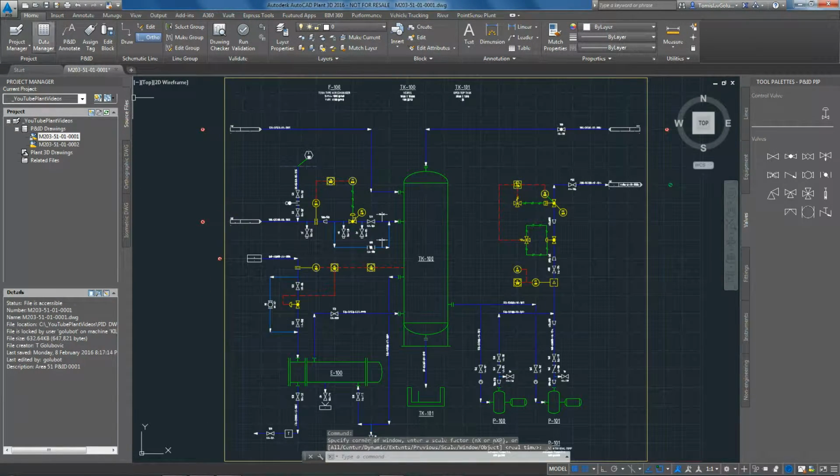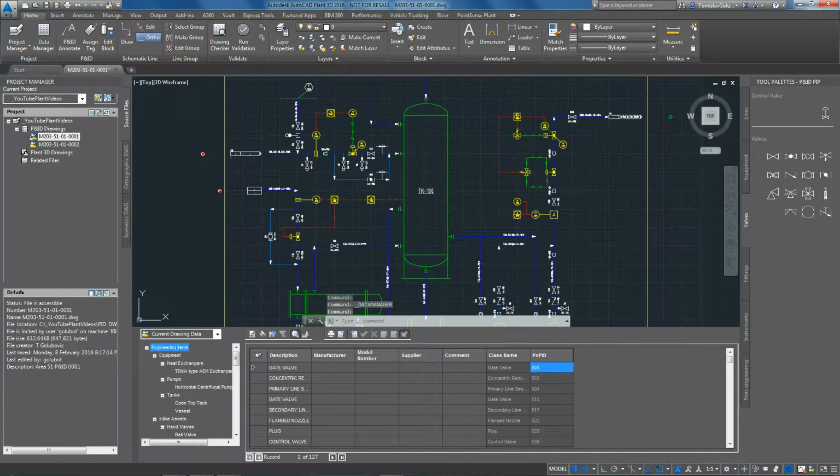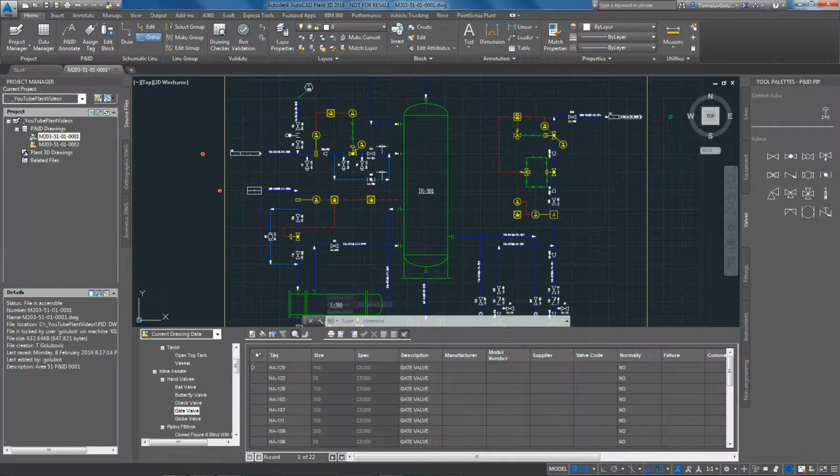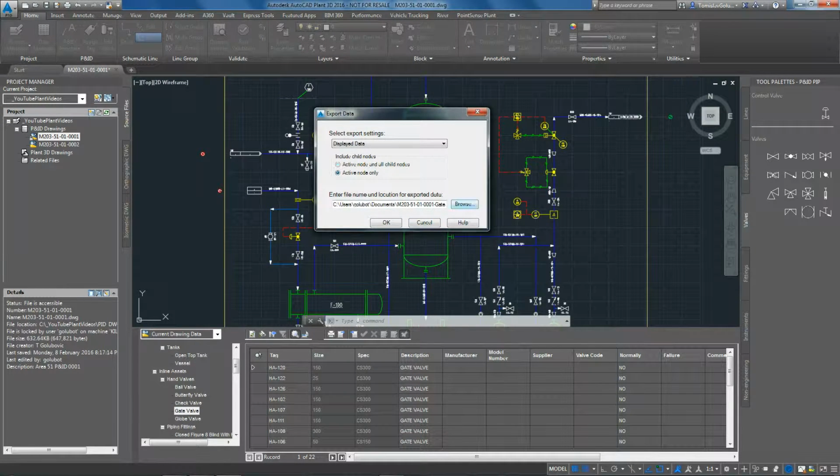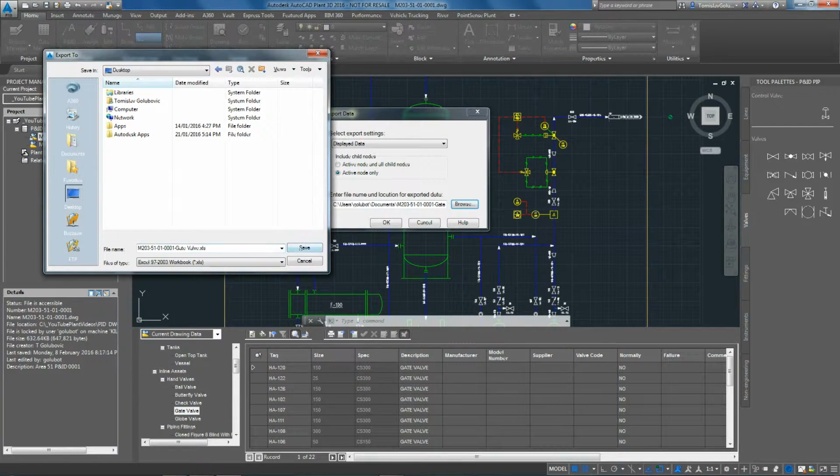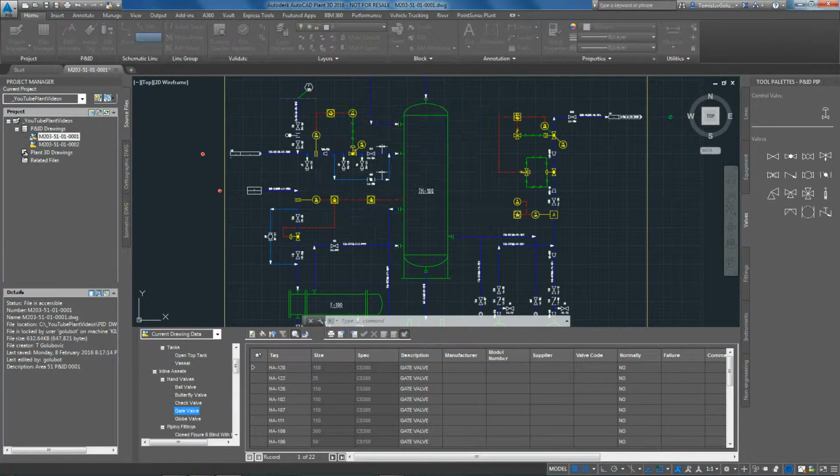And also looking at the data manager. So within this project, I'm going to extract a whole list of all the gate valves. So you can see we've got 22 gate valves there. I'm going to export that as an Excel file to my desktop, so I can do either the whole list or just an individual one.